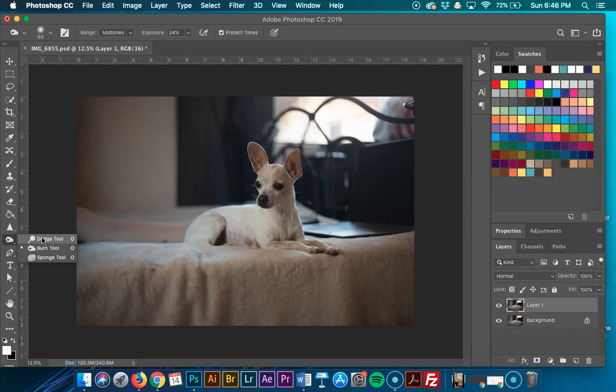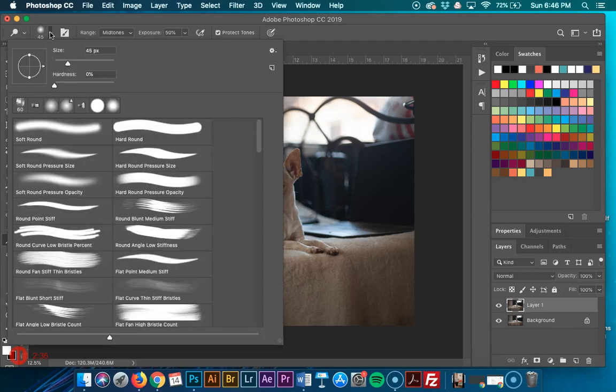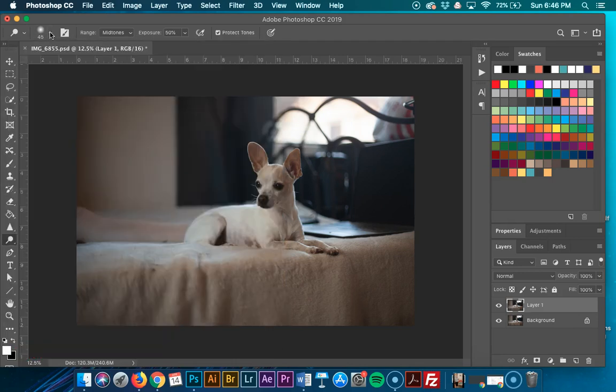So if you take the Dodge tool and you look at your control panel, you have the brush size because it uses the brush tool. You can adjust the range, the exposure. You can do an airbrush build up. And if you're using a drawing tablet, you can use pressure for size.